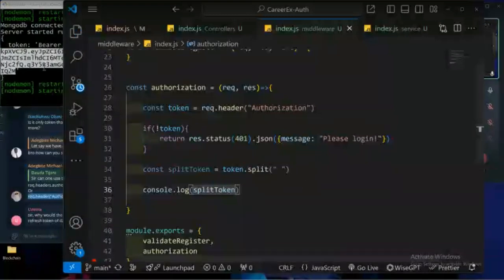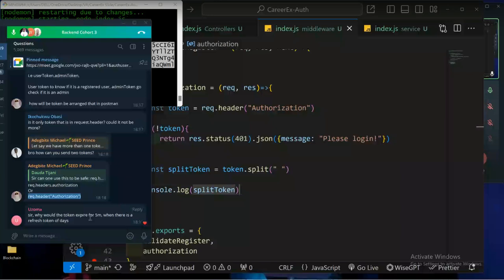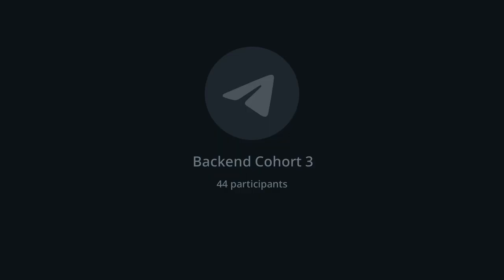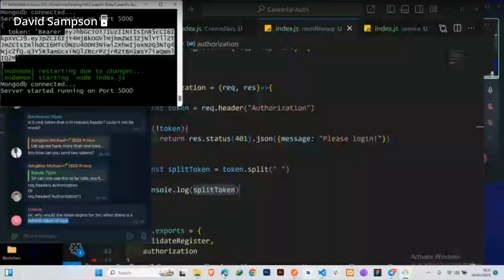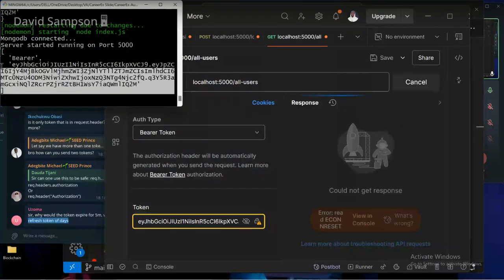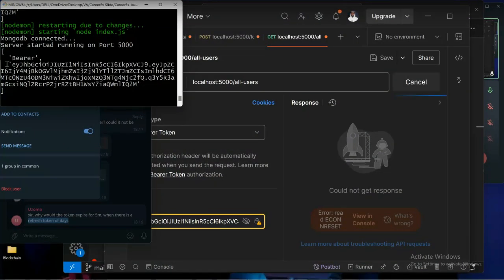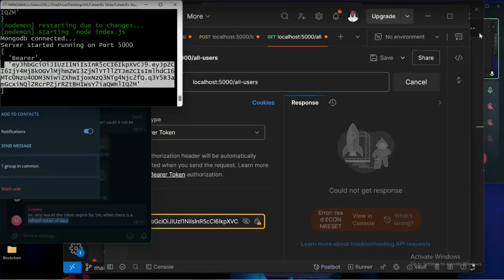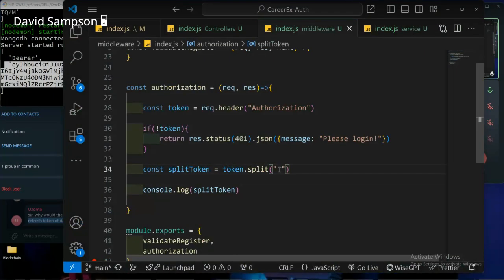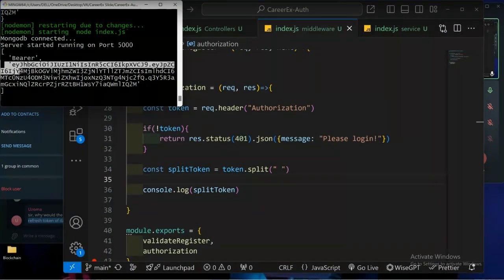So I'm going to try and send the request again. Someone asks, why would the token expire in 5 minutes when there is a refresh token? Yeah, the token will always expire, but the refresh token can be used to regenerate the token, only when there is a need for it. So I'm going to send this again. The request is hanging. Now I have an array. In this array, the first item is the bearer, while the second item is the token. After you split it, it turns into an array. The first item will be the bearer. The second item will be the token.